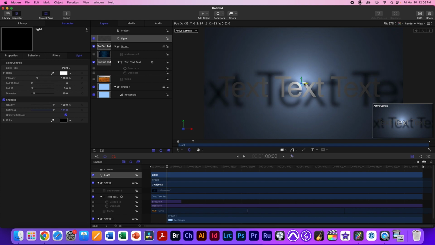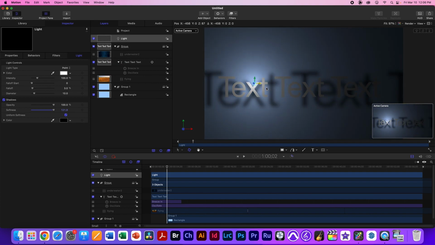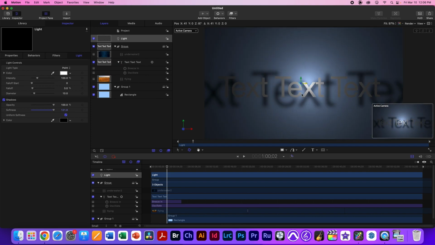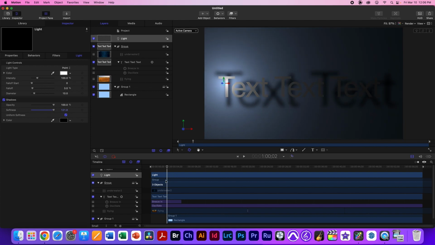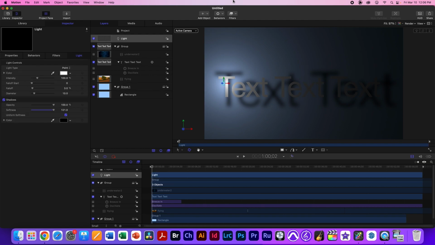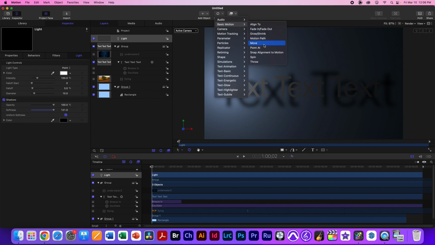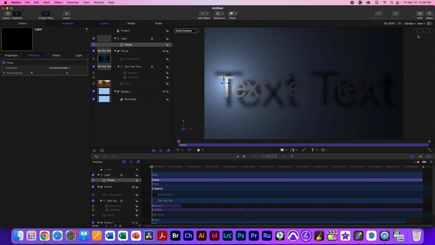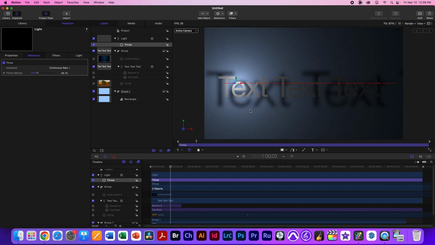And remember, this is all being cast by this light. So if I select the light and move the light around, you can kind of see how this works, right? So say, for instance, I have the light here at the beginning of my animation, and I throw the light to the right. So I select a filter or a behavior, basic throw, and I throw it this direction. I'll show you that. There we go. And so this is what's going to happen just with a single light, some boring text, right?